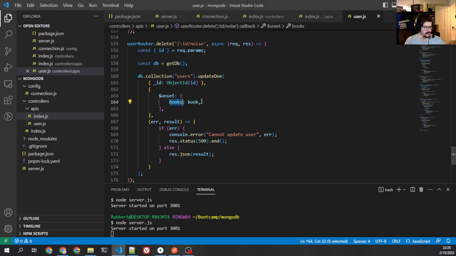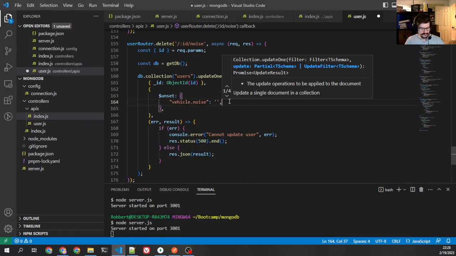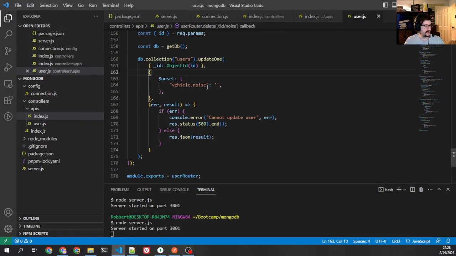And so then what we need to do in here, if we want to unset like the email, we would say email and set it to blank. If we're doing a nested property, it's just like before. We would just say vehicle dot noise. I think it was noise, right? Noise. And then we just set it to this, and that should be that. Notice we're using that dot notation again to indicate where in the object we want to. If we were doing an array, we could say 1, for instance, but this is not an array.